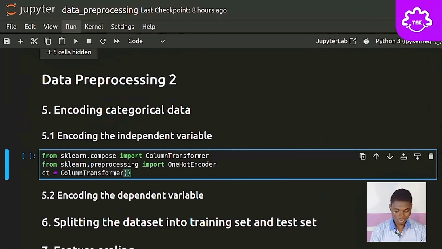Then we'll now have to state some parameters, transformers. Sorry, the spelling is wrong. Transformers, which is equal to what? What are we transforming? First of all, the encoder. I'm going to transform it. Then we'll now also pass in the instance of the class one hot encoder.